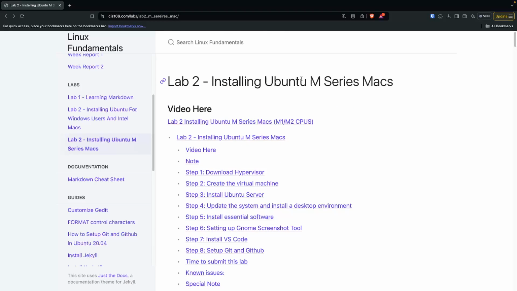This is a typo here. It's supposed to say Ubuntu 24.04 for M series Macs. So definitely missing something there. But yeah, welcome to lab number 2. In this lab, we are going to be installing Ubuntu 24.04, the server edition, and then we're going to put on top of that the graphical desktop environment to make it a desktop operating system essentially.